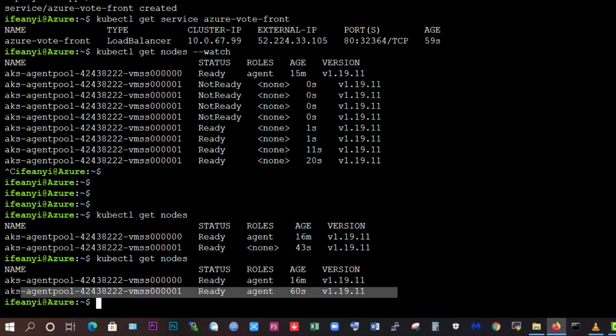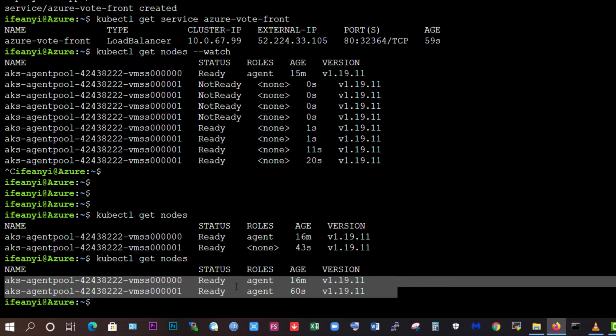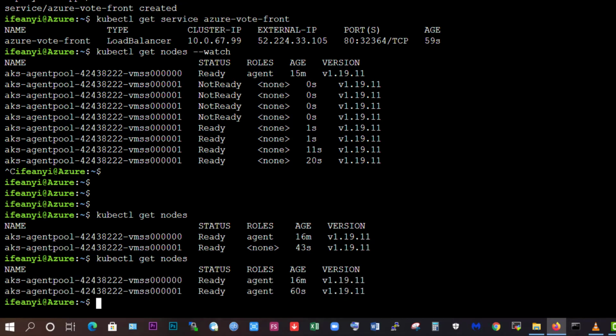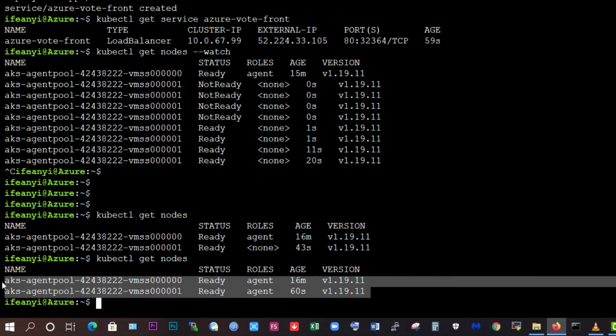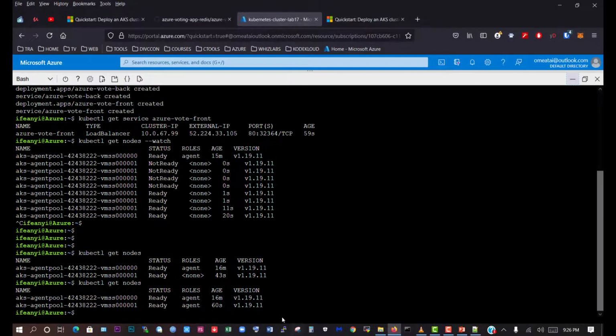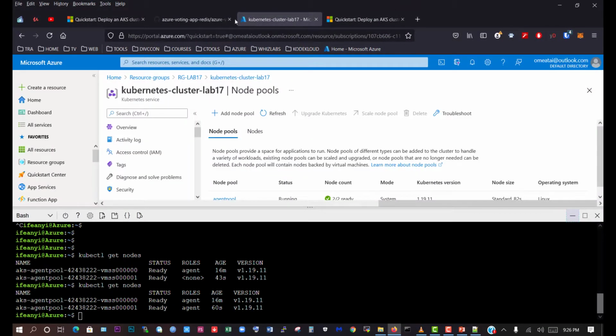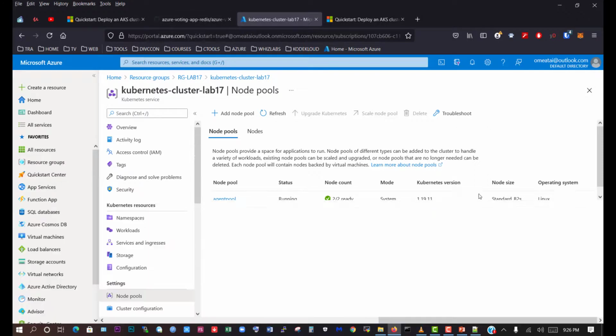So we have two nodes that are currently deployed, and the application will scale between the two nodes. So we've successfully been able to create the application running on the Kubernetes cluster node, and we can see 2 of 2 ready, and we can see the version and the size.